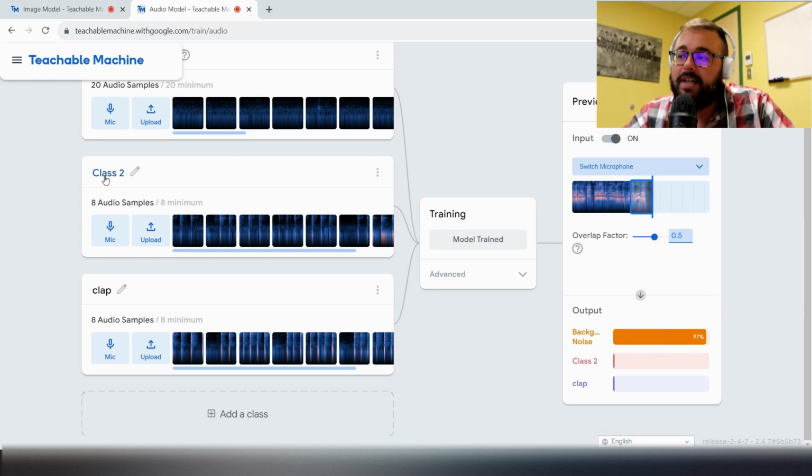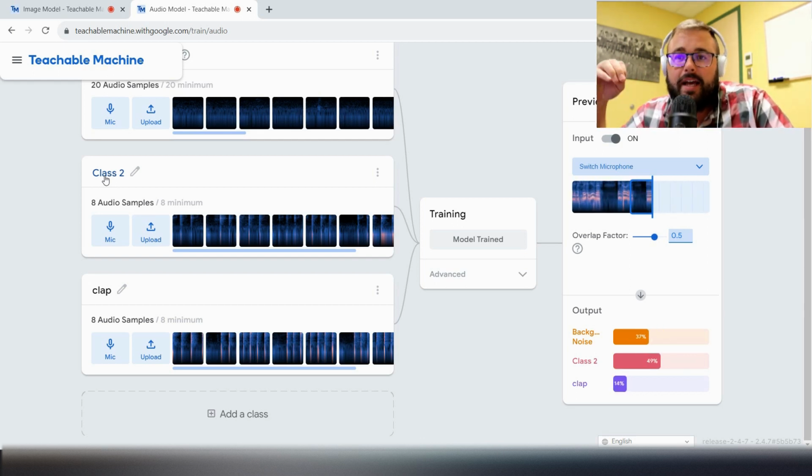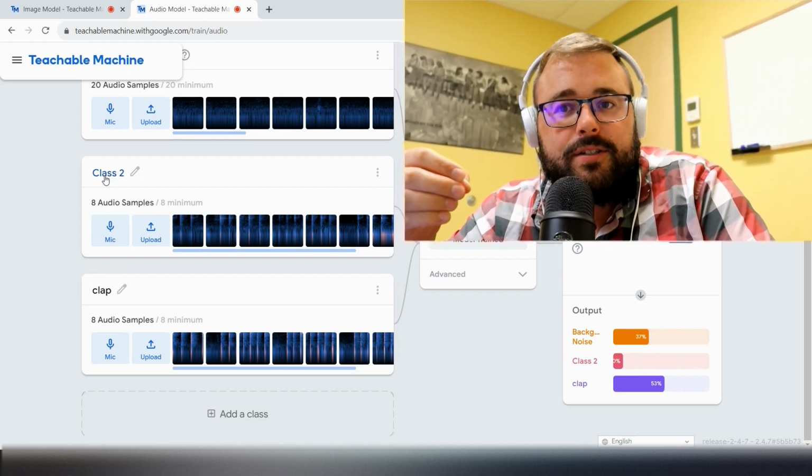You could use this in coding, and there's tons of different applications for it, but it's a really great way to show your students how to train their own algorithm. And it all depends on the data that comes in.